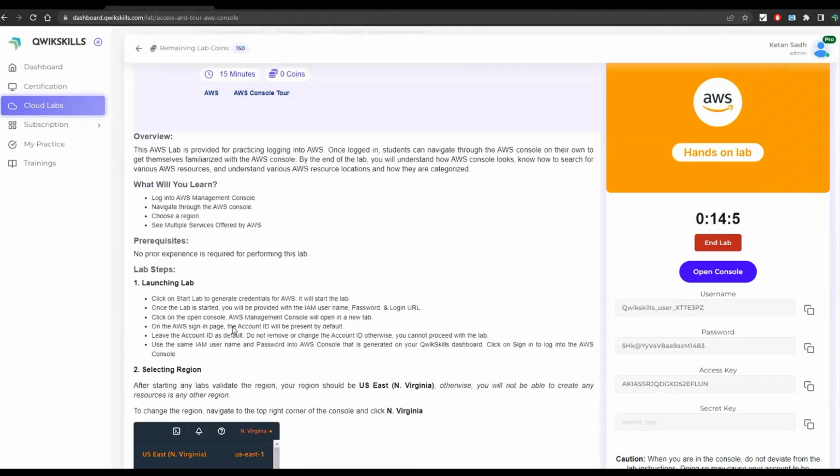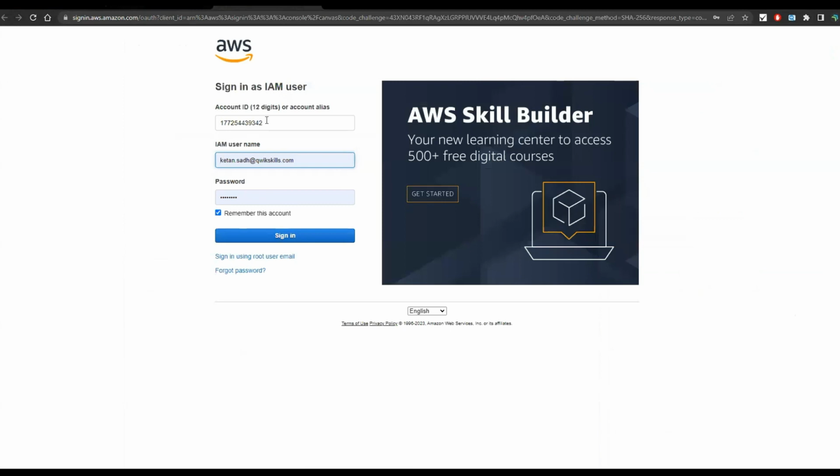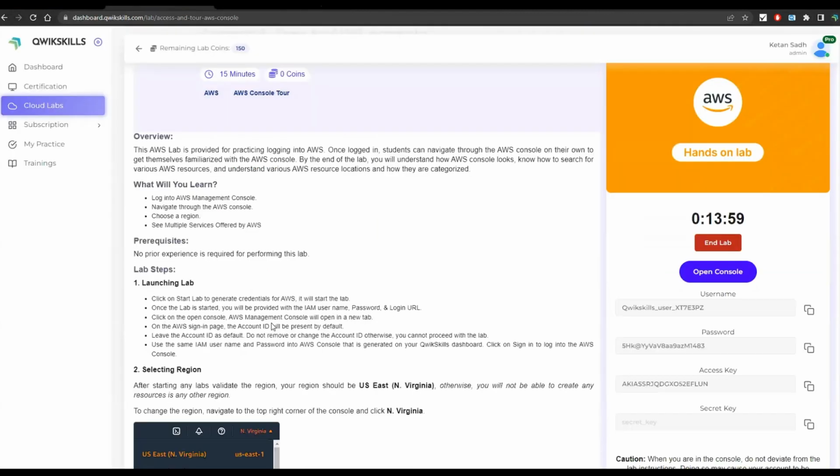On the AWS sign-in page, the account ID will be present by default. This is the first ID, which will be there by default for everyone. And after that, we can leave that account ID as default. We do not have to remove or change the account ID, otherwise the lab process will not run. And we'll use the same IAM username and password into AWS console that is generated on this quick skills dashboard, and we'll sign in into the AWS console.